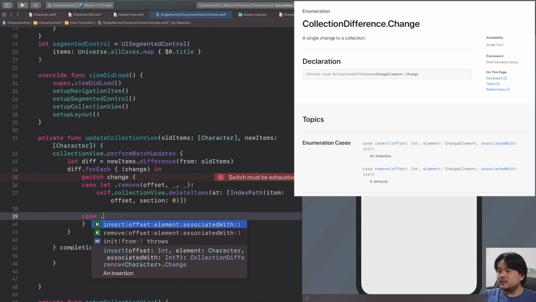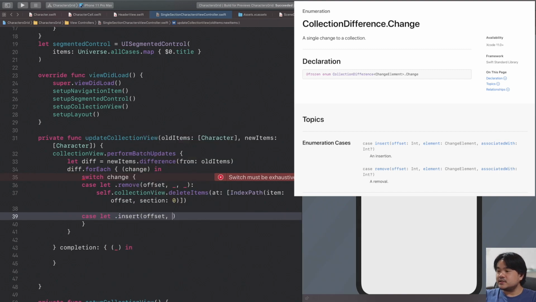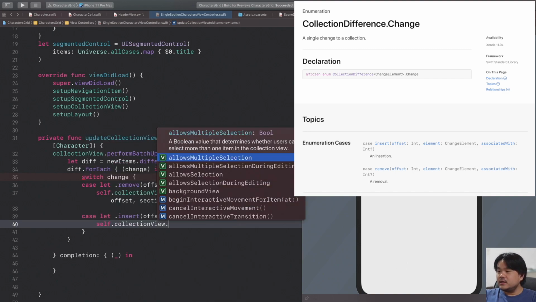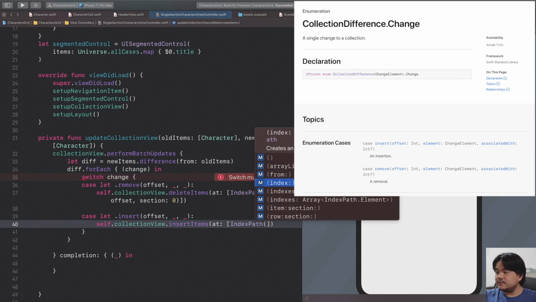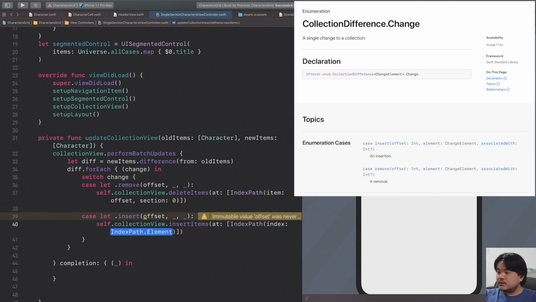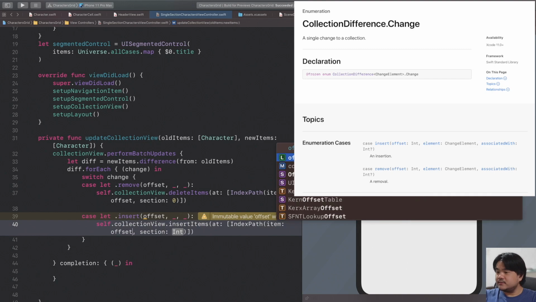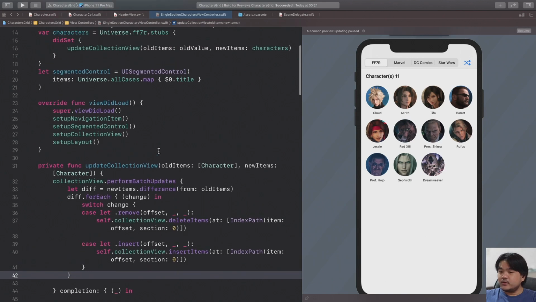For the insert case, same, we retrieve the offset and we don't need the other two. In this case, we can just invoke insertItems, passing an array containing the single index path to insert here, and passing the offset as the item and section with 0. That's it for the update closure.